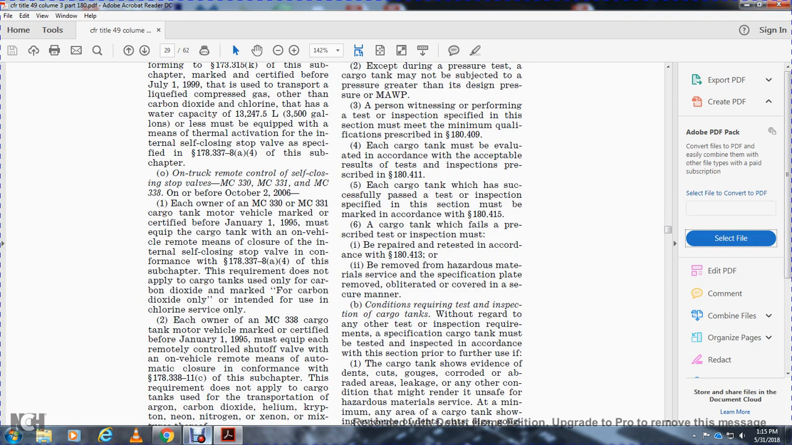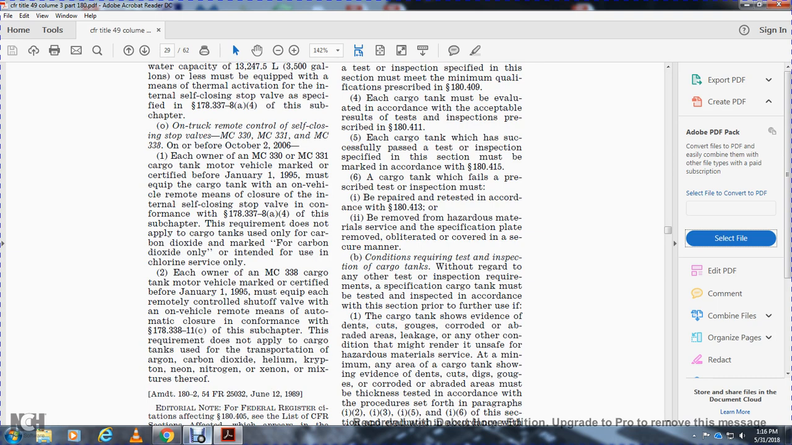On-vehicle remote control of the self-closing stop valve of MC 330, 331, and 338 before October 2nd, 2006. Each owner of an MC 330 or 331 cargo tank motor vehicle equipped with a tank before January 1st, 1995 must equip the cargo tank with an on-vehicle remote means of closure of the internal self-closing stop valve in conformance with 178.337-8(a)(4) of this subchapter. The requirement does not apply to cargo tanks used only for carbon dioxide, or marked for use in chlorine service only.